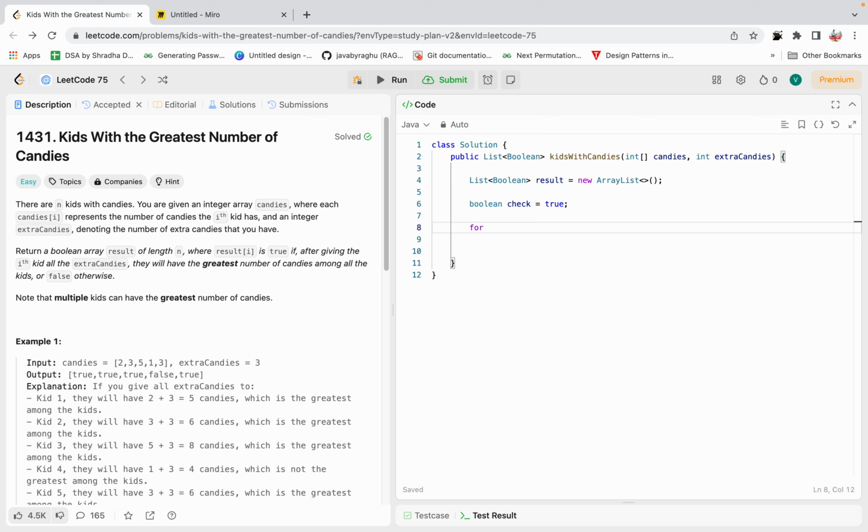Then I have to iterate between the students, right? So I am writing an outer loop: int i equal to 0, i less than candies dot length, since this is the array. Then i plus plus.